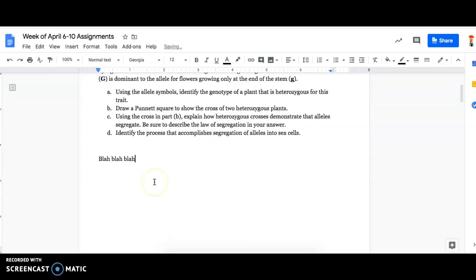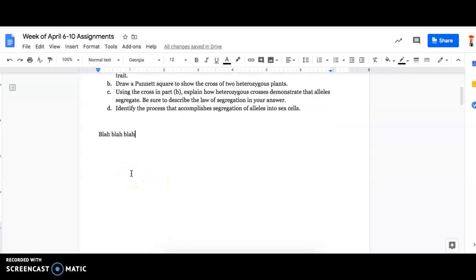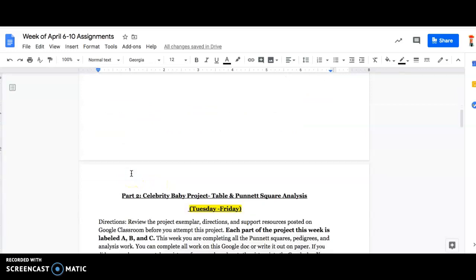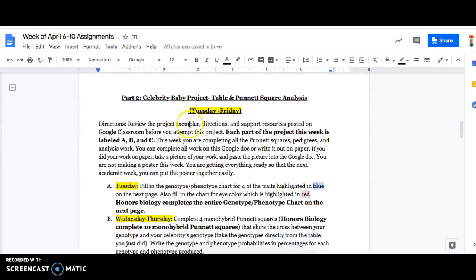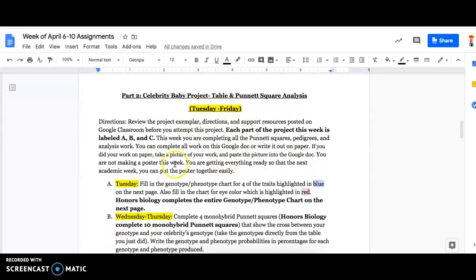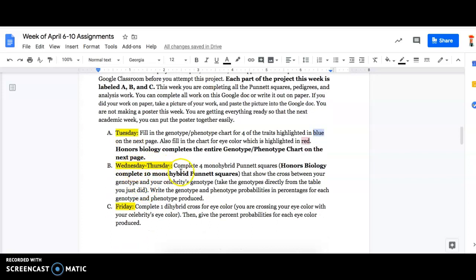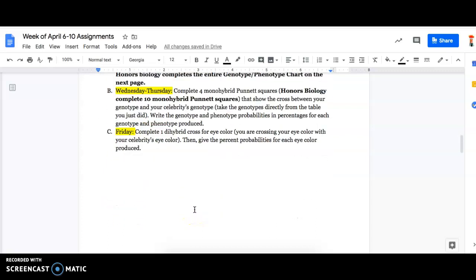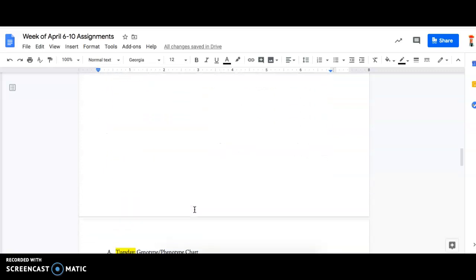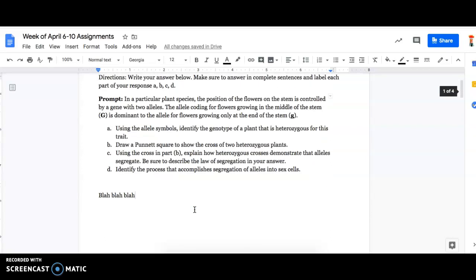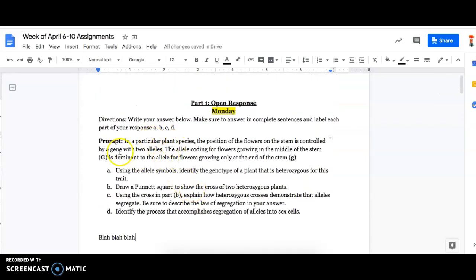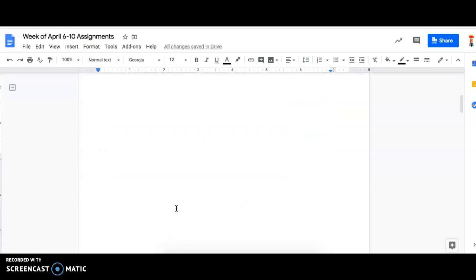Didn't spell blah correctly. And you just want to make sure you label those parts A, B, and C. Part 2 is going to be Tuesday through Friday. You are going to be on Tuesday following those directions, Wednesday following those directions, Thursday following those directions, and Friday following these directions here. So essentially it's broken down. So on Monday, again, you're answering your open response question, and you can do that right in the Google document.